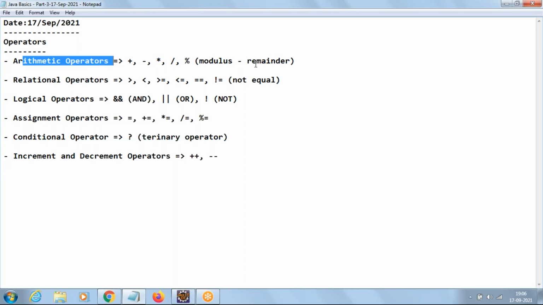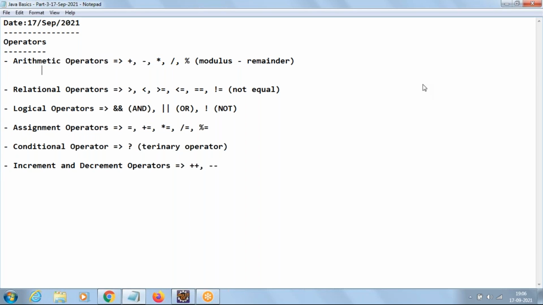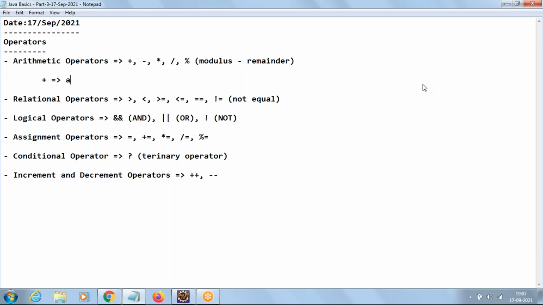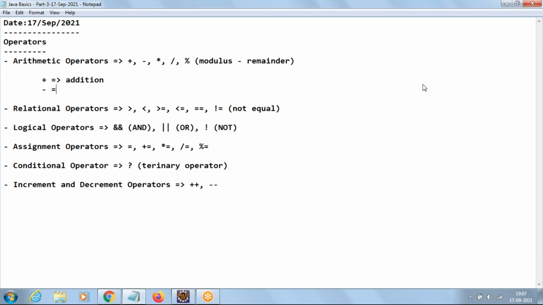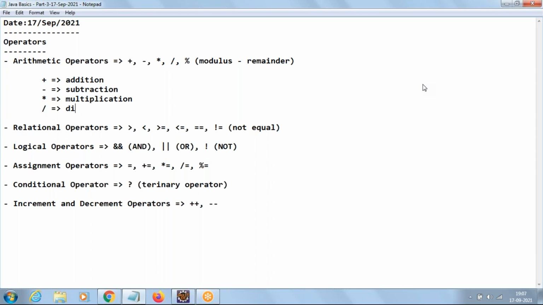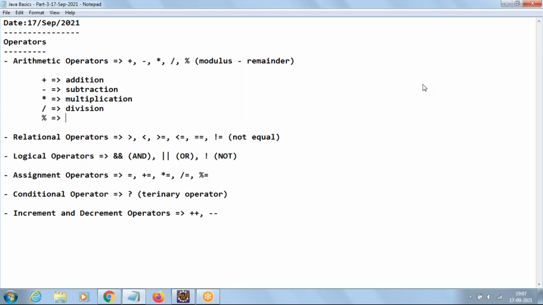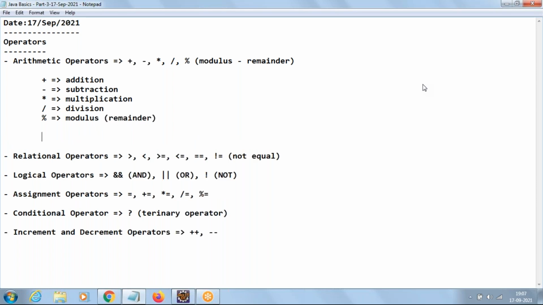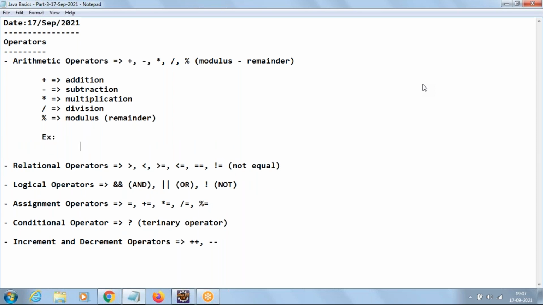Let us initially start off with arithmetic operators. In this, plus means addition, minus hyphen symbol is subtraction, asterisk is for multiplication, slash is for division, and percentile we call modulus, mainly to give the remainder. In addition, subtraction, multiplication, we won't have any confusion, but some people will have confusion with slash and modulus. For example, if you take 5 slash 2, what is the result when we say 5 by 2?